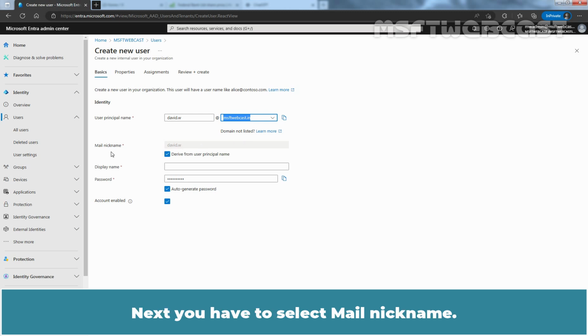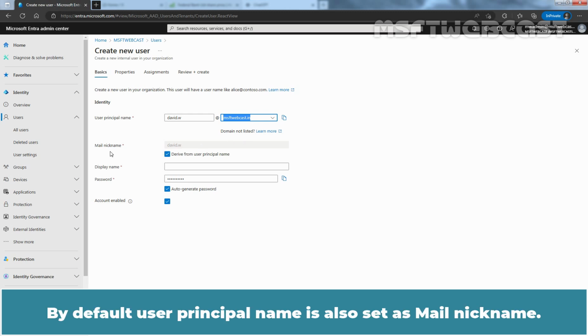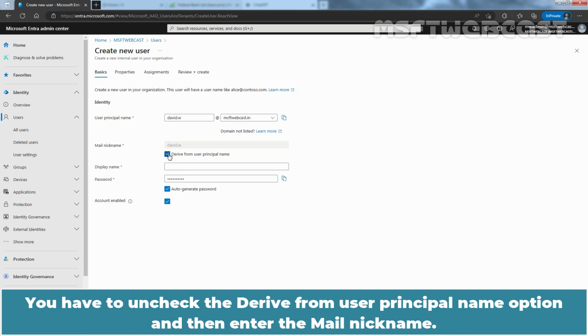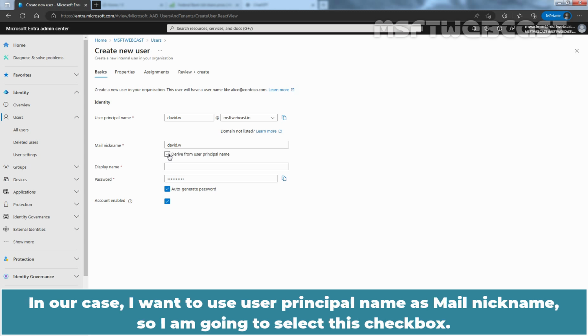Next, you have to select the mail nickname. By default, the user principal name is also set as the mail nickname. If you need to enter an email nickname that is different from the user principal name you entered, you have to uncheck the derive from user principal name option and then enter the mail nickname. In our case, I want to use the user principal name as the mail nickname, so I'm going to select this checkbox.